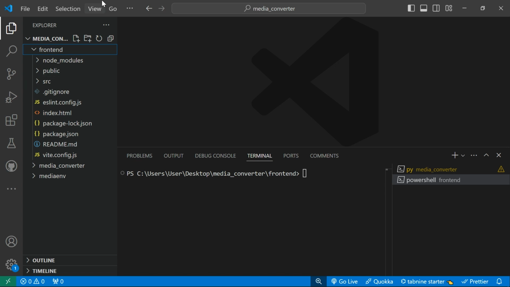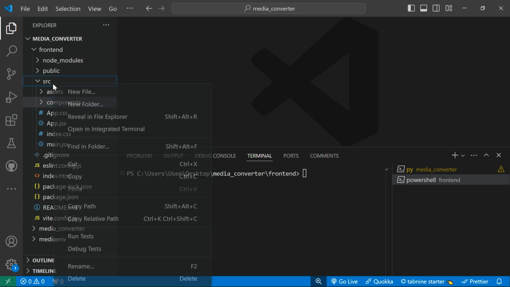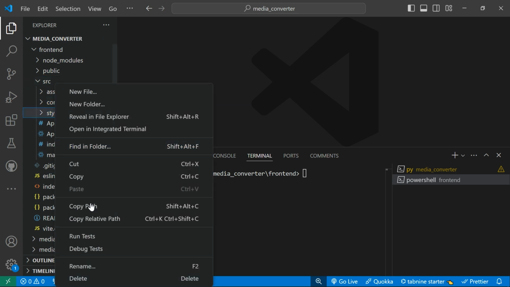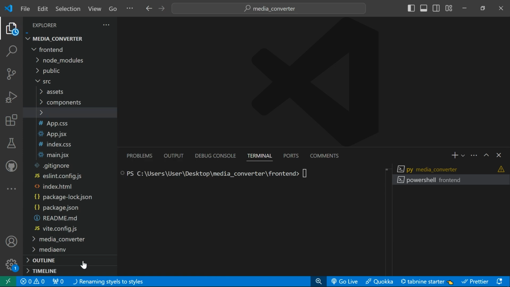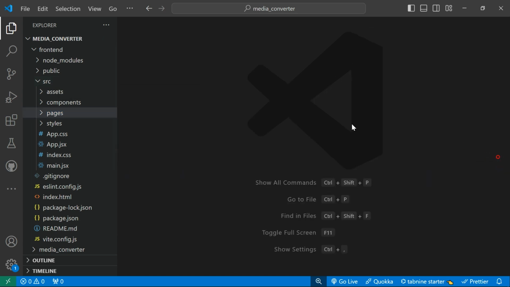The first thing I'm going to do is to open up our public. In our src, I will add another folder. Let's call it components, then add another one for our styles. Let's correct the spelling, styles. Let me create another folder, pages. Okay, so these are the 3 folders I need to create. I can close down the terminal. We are not running that yet.